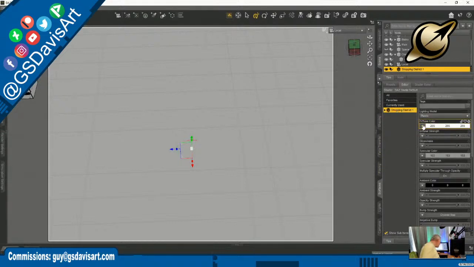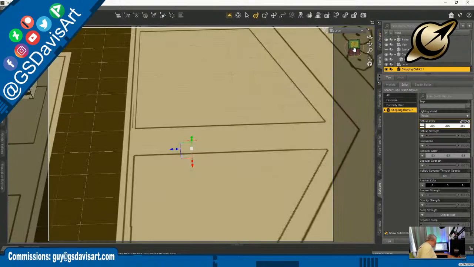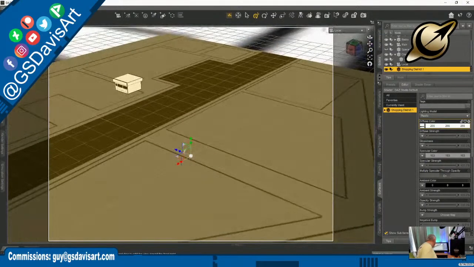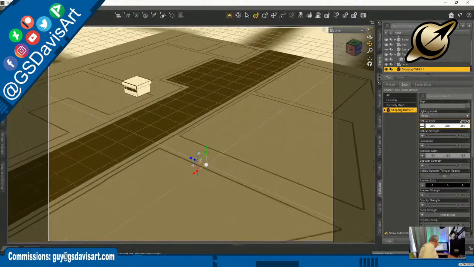Surfaces, Shopping District 1, diffuse color, browse. Shopping District 1 there. About 3 squares wide for the street. Looks like we might have done it right. Well, that's amazing. We're involving math, and I did it right. I'm shocked. I tell you, shocked.